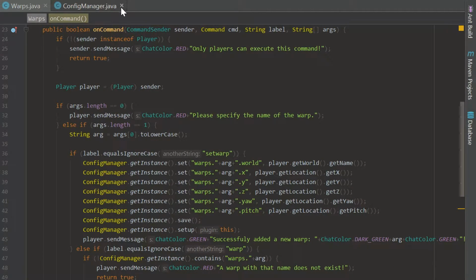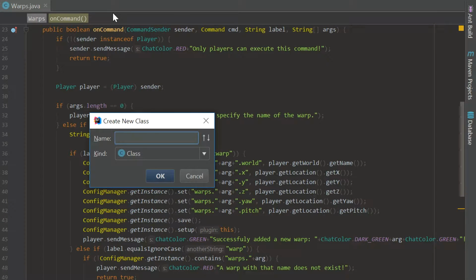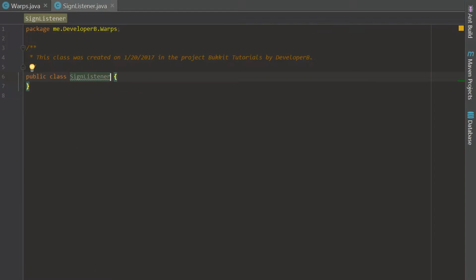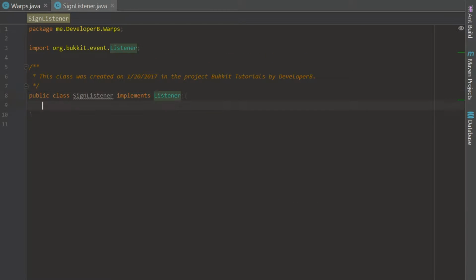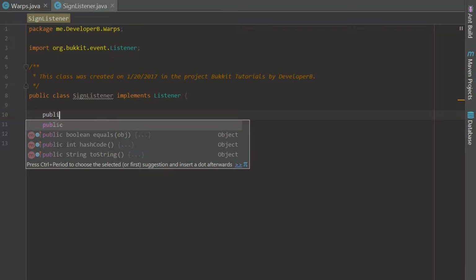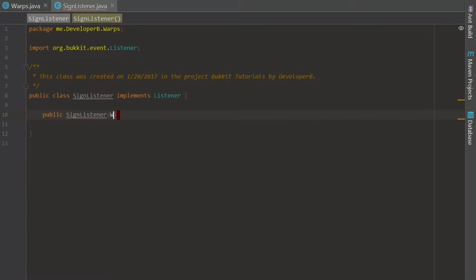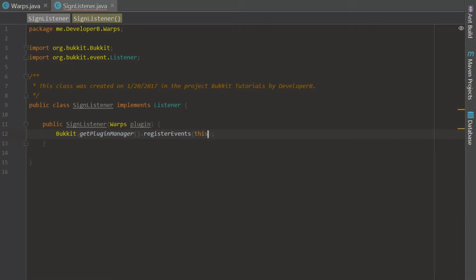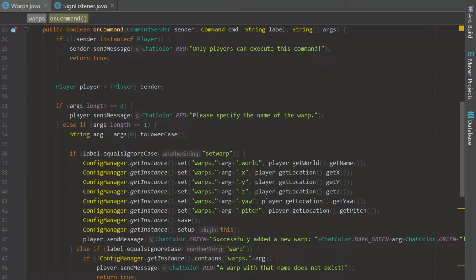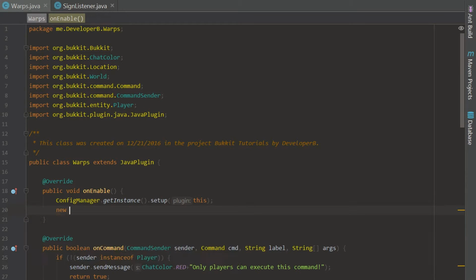So let's go ahead and create a new class. Let's just call it SignListener, and we are going to implement Listener in here. And we can go down here and just create a simple constructor really fast that pretty much just sets up our listener, so we don't have to do it in the main class. So register this and plugin, and then we can just go into this right up here and say new SignListener this, and we are done.